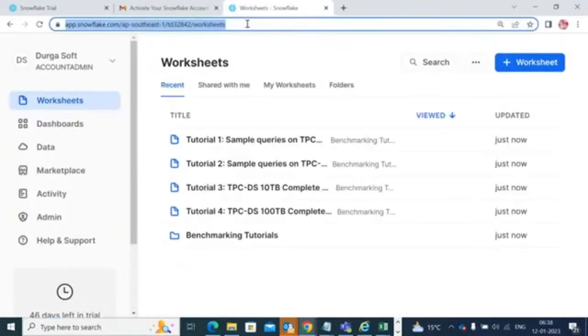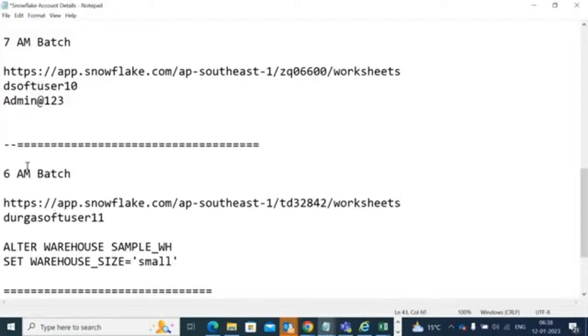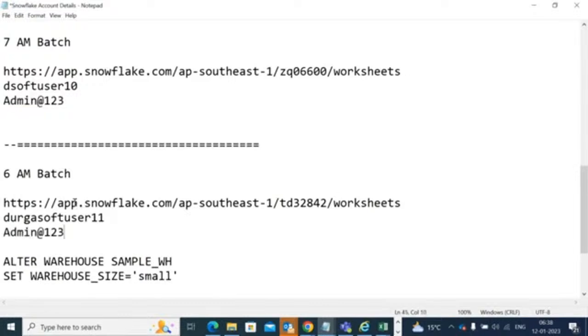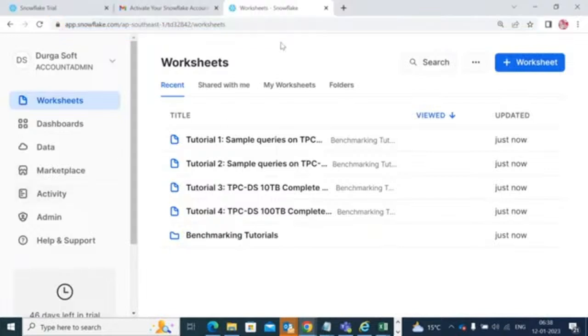So this is the home page of your Snowflake account. You need to note down like this. This is your account URL. This is the username, this is the password for your account. You need to save them somewhere so that you can log in daily and work. When you create an account, you will get this page at the very first.